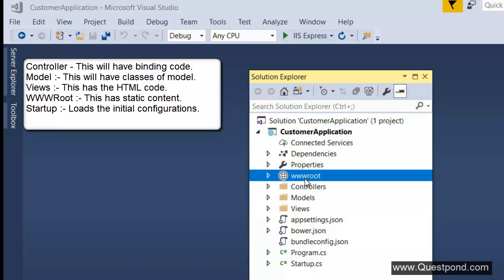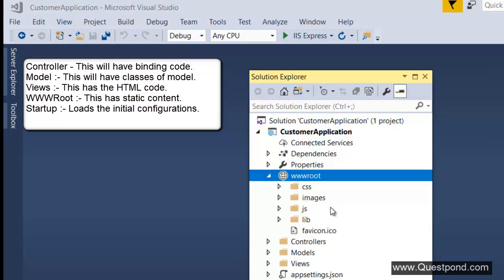Then we have something here called the wwwroot folder. In the wwwroot folder, you will put things which are static in nature. For example, CSS, images, pure HTML files, JavaScript files, icons, and so on, right? So all those static kind of things which we need in our website, you will actually put in your wwwroot.